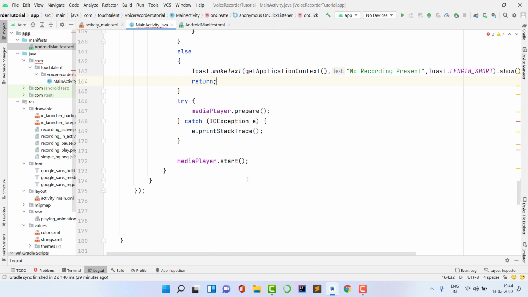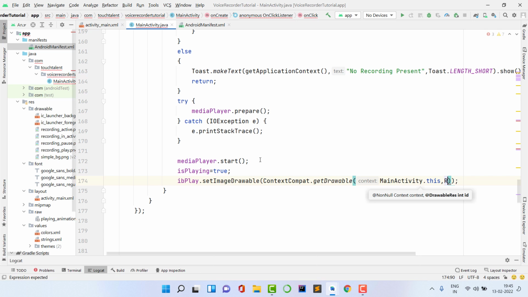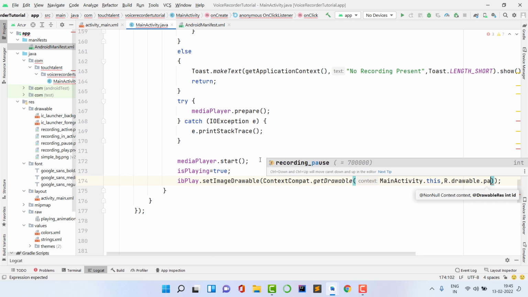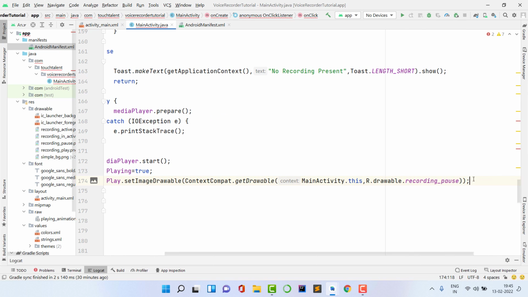So this is done. Now after this, we need to update some variables. The recording is now playing, so isPlaying is true, and then we have to update our recording image view. So ib.setImageDrawable, and we need to pass the context first, ContextCompat.getDrawable, then pass the context MainActivity.this, and now R.drawable.pause, because at that time the recording is playing and we have to show the pause icon on screen.